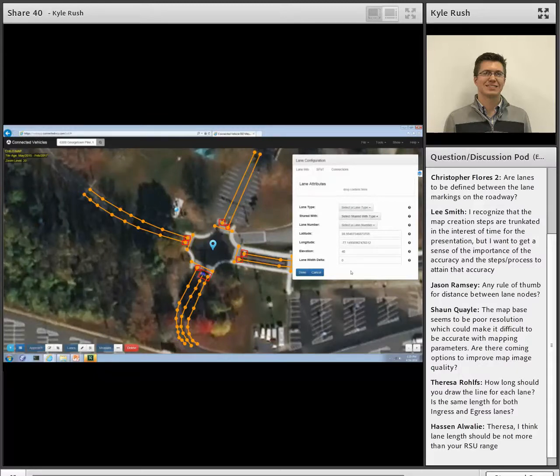So we'll set this as a vehicle lane type. In this particular configuration, we're not going to say it's shared with anything, although we have plenty of options that we could combine it with if we wanted to.